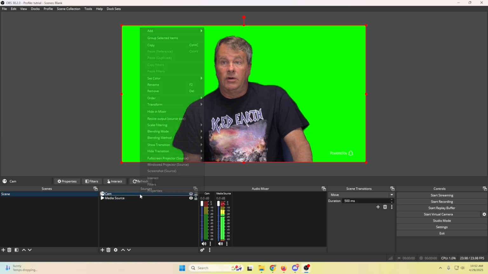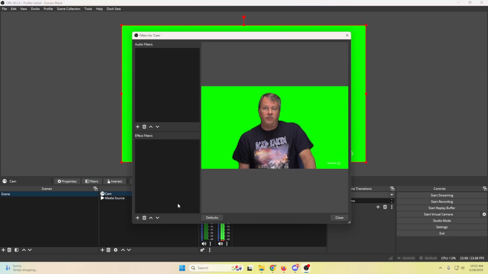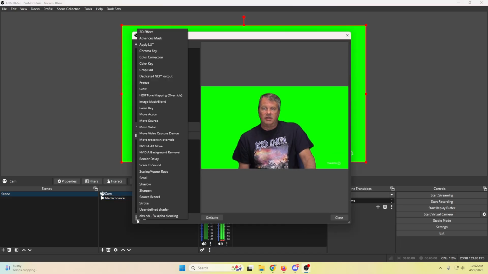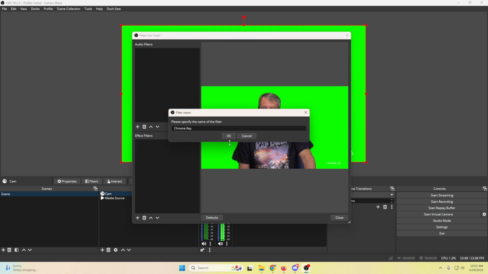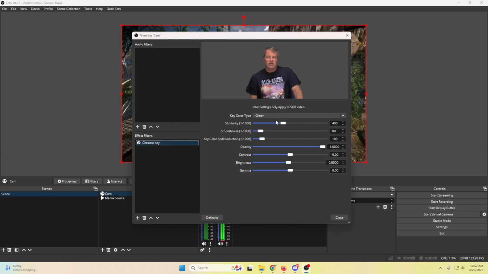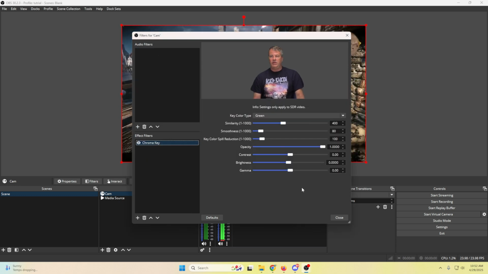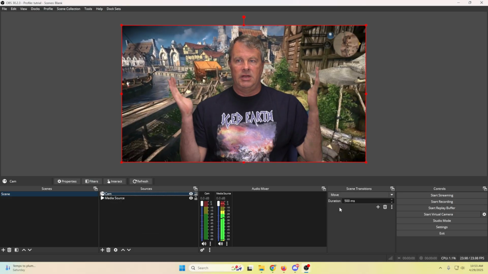Then when we go back over into OBS, you can see that we have the green screen right there. We're going to right click on cam, go to filters, and we're just going to click the plus right here. We're going to go to chroma key, click OK, and you can adjust your settings if you want. There's really no need to. Click close, and there we go.